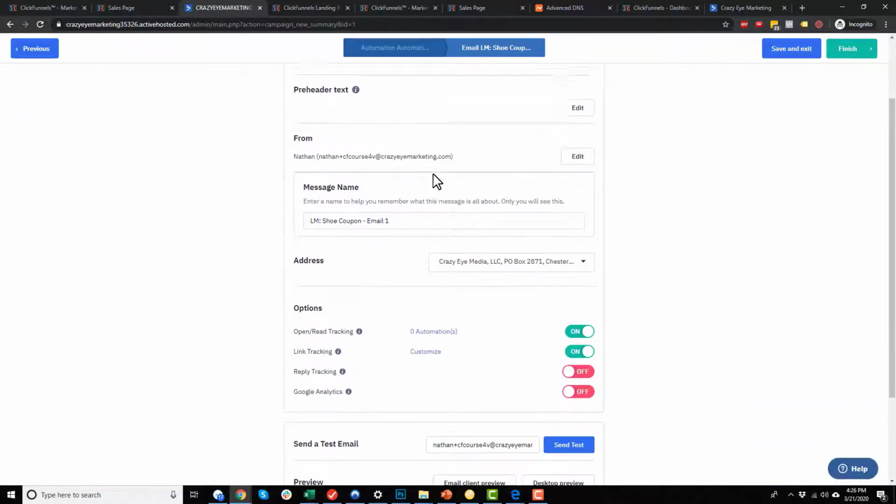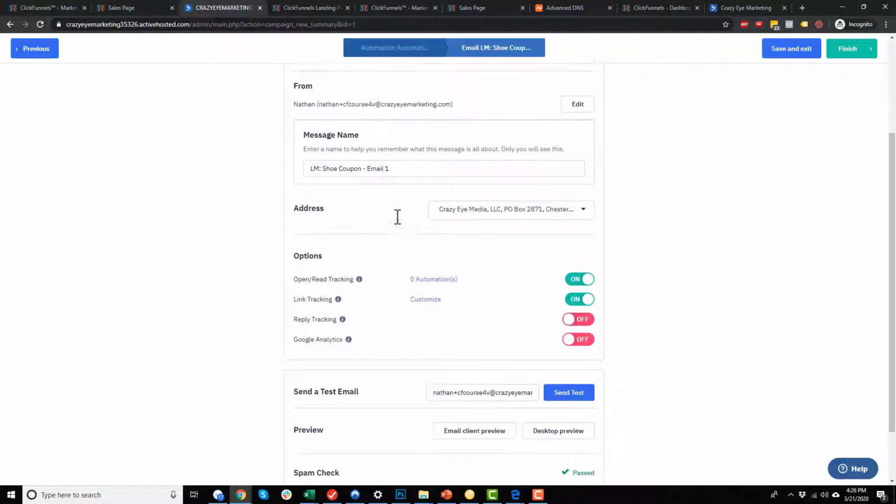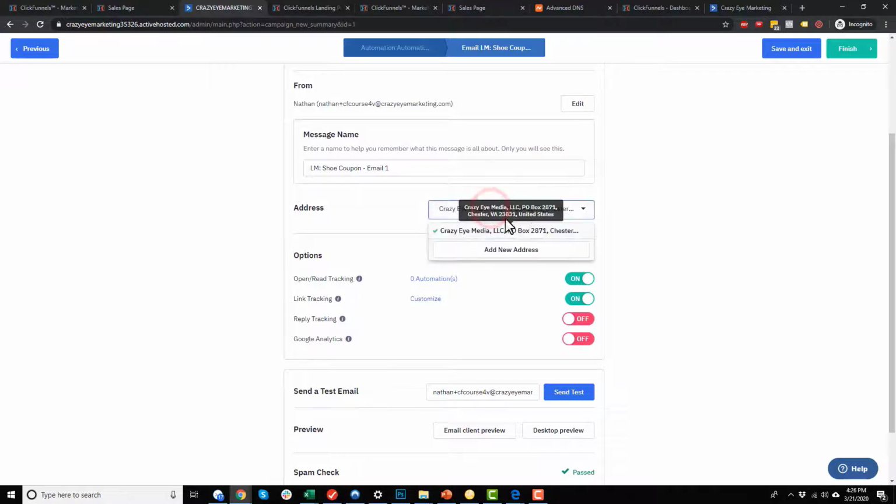And then I got some options here. So my subject line and pre-header text, I could change that. This is a snippet of text that appears after the email subject line. If this field is left blank, the first line of your email will display. So you can change what people see in their email inbox. Pretty cool. From information, message name, address. Remember, we entered the address information. If you haven't done that yet, you could add a new address right here.